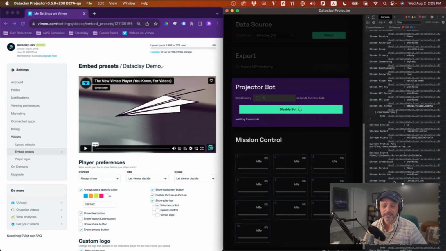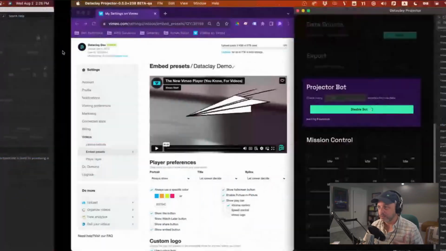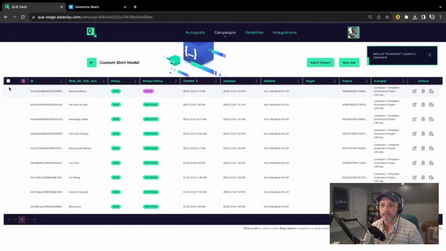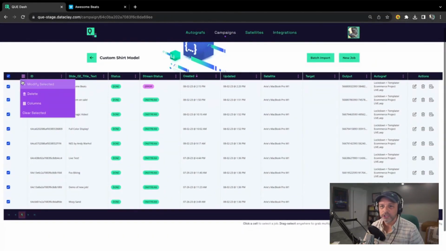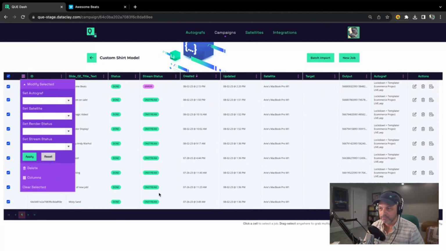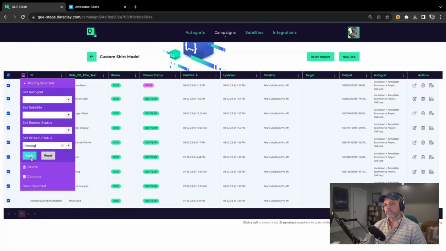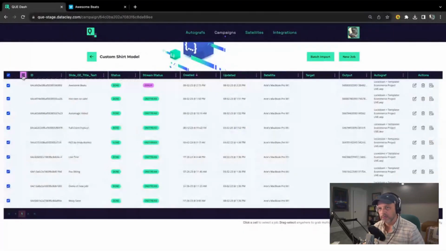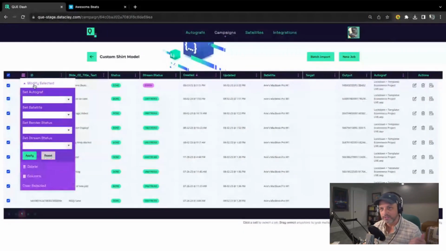And this is how we're able to debug and troubleshoot things like that. What I'm going to go ahead and do is, the projection is enabled, and I'm going to go back to QUE. In this case, I'm just going to select everything and change the streaming statuses for all of these to pending. Once I do that, Projector will pick them all up and process them in parallel. So let's see what happens, and hopefully this works.